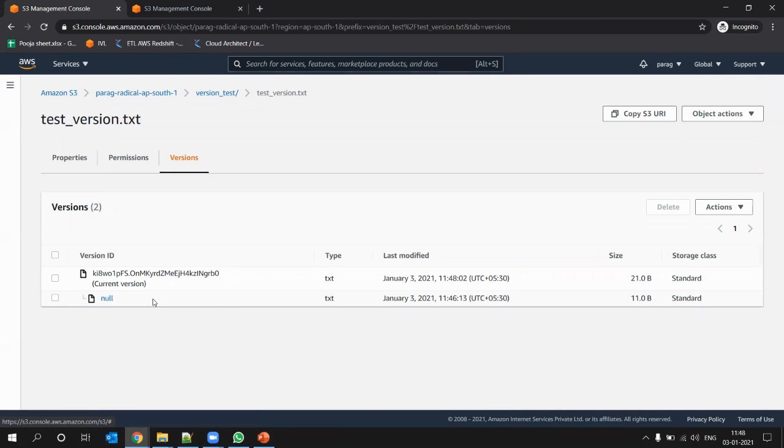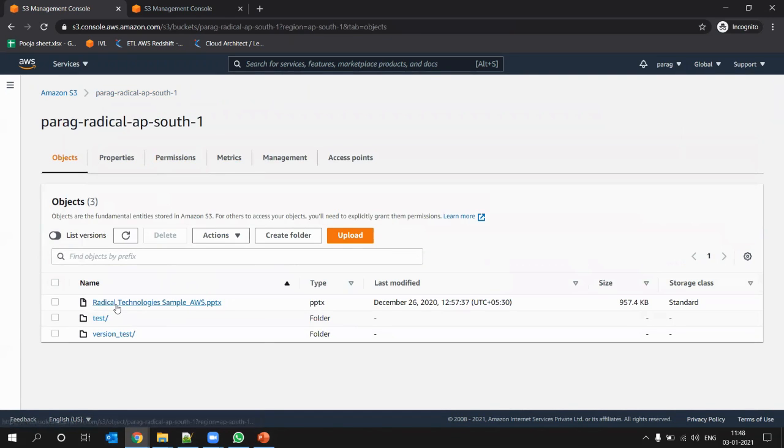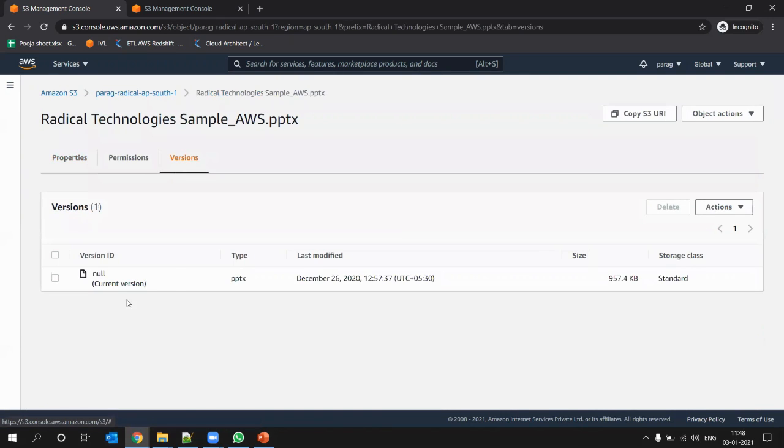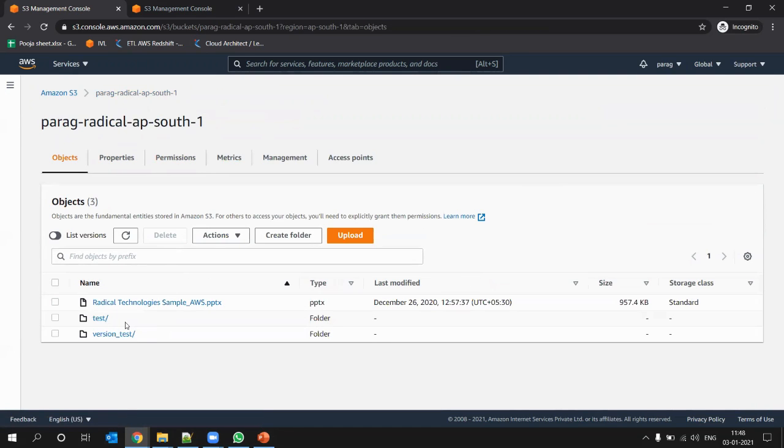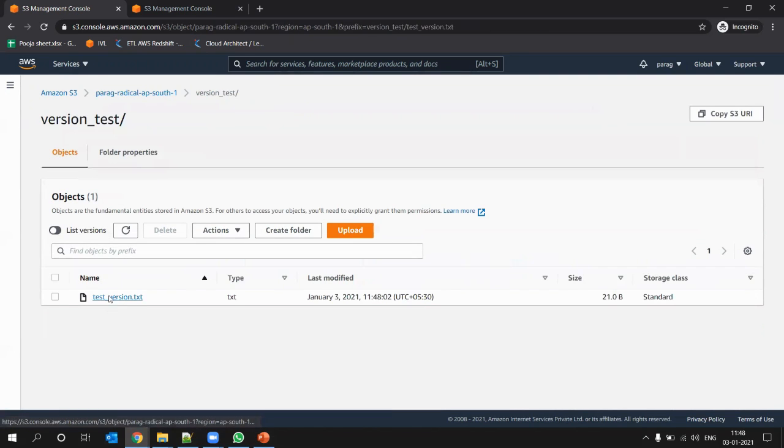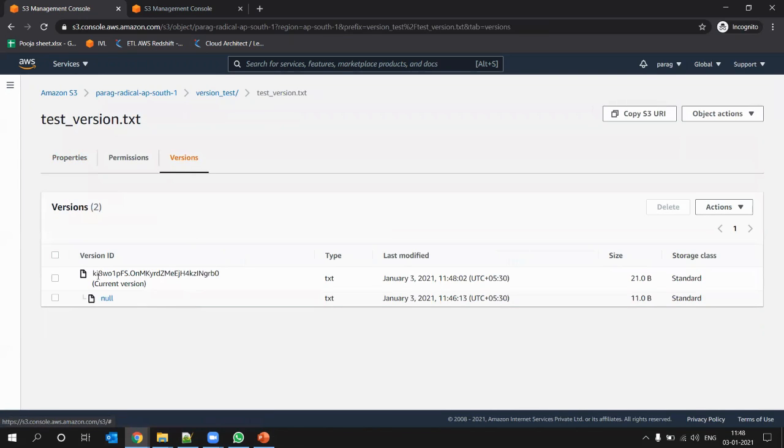Can you see, when we first uploaded the file, the version ID was null. I will show you another, it will be better. This is a file we uploaded two days back, last week. And see the version. What is the version ID? Null. There is no version ID. Why? Because we haven't enabled the version when we uploaded this file. But right now we have uploaded this new file and we have enabled the version. So here you can see the version ID, and this is the current version.